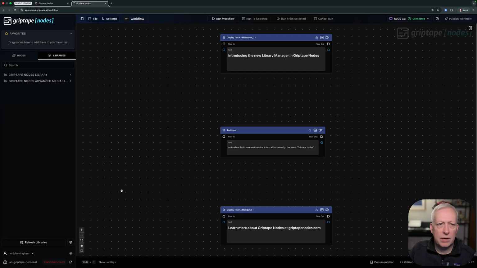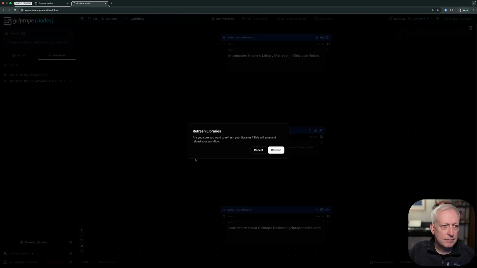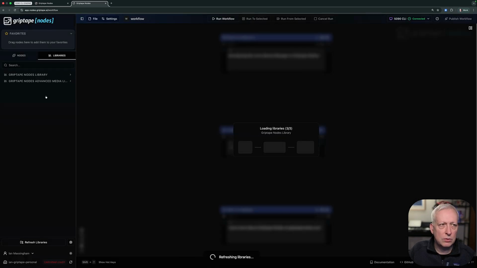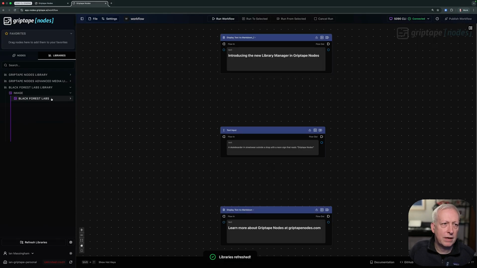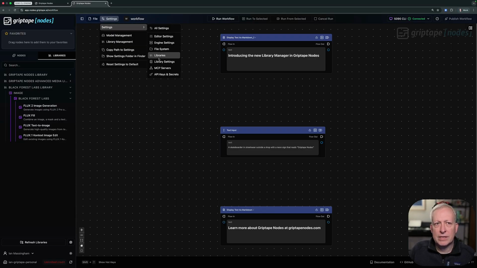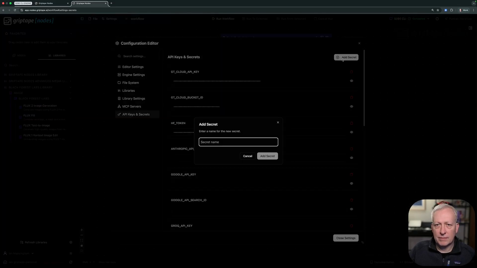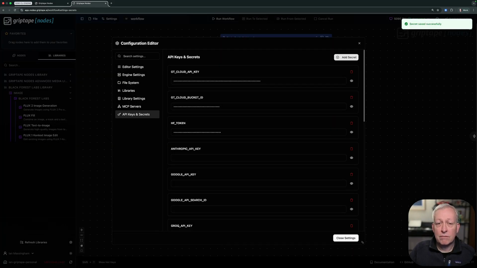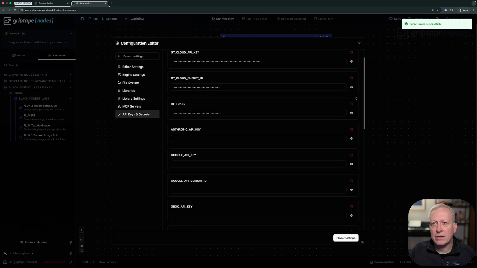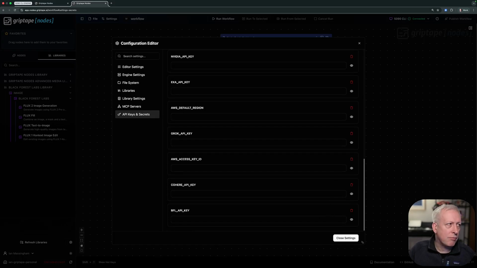Close the library manager, refresh my libraries, and I'll have access to the new library in the left-hand navigation panel here. And you can see that those nodes are available to me. Now, in common with many API nodes, these nodes require an API key in order to use the API. And to add that, I go into Settings, into API Keys and Secrets, click Add Secrets, and it's BFL_API_key. You can find the details of the secrets that you need to add in the README files for the different libraries. Those are available on our GitHub, as I showed you.